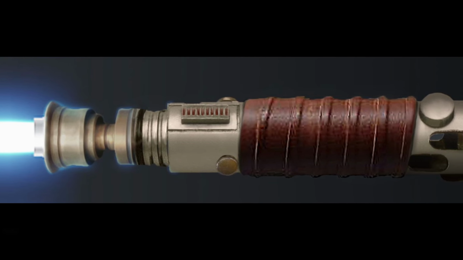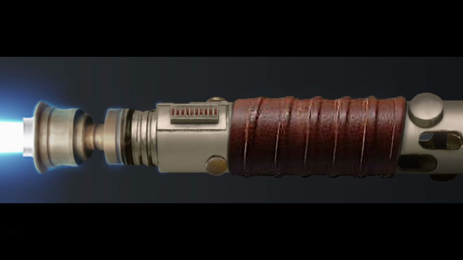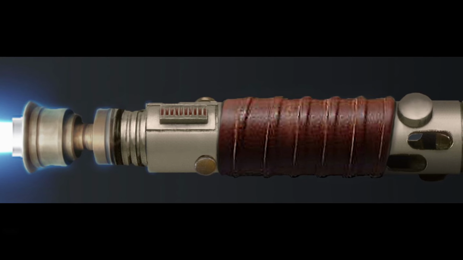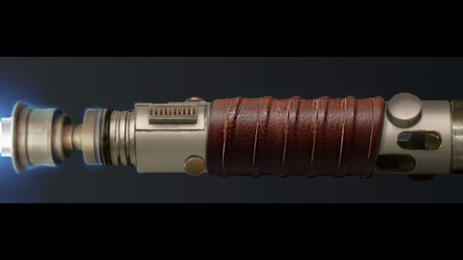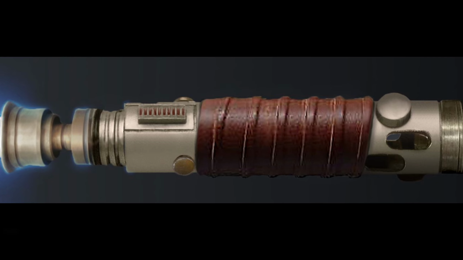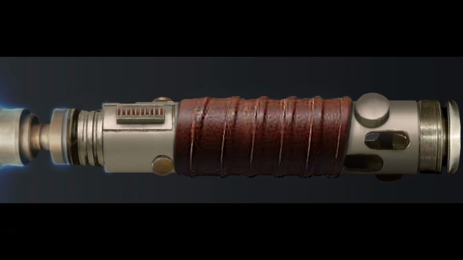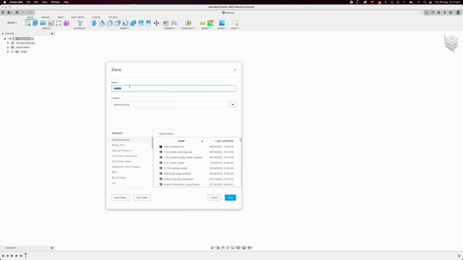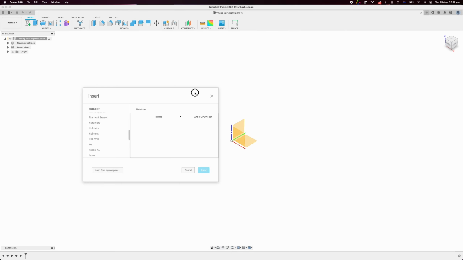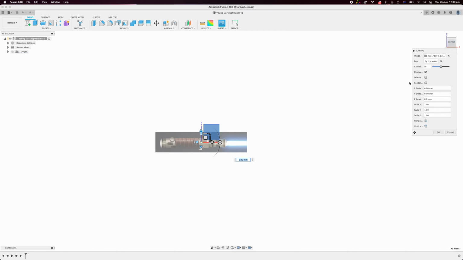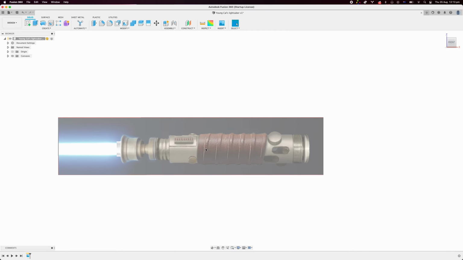Hello! In today's unnecessarily long video, I will show you how I modeled this lightsaber. That is a lightsaber from the game Jedi Fallen Order, and that was in the hands of young Cal. So the first thing we do is we load the reference image into Fusion 360.